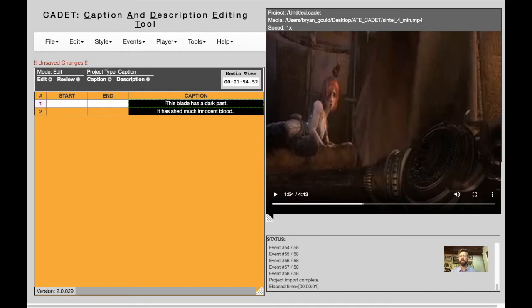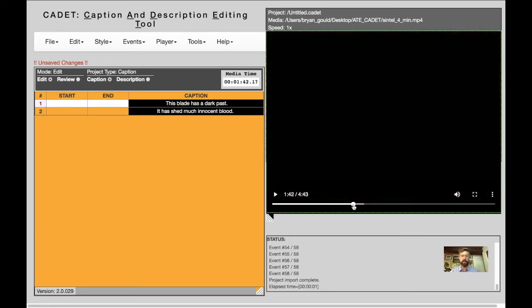Okay, so what we need to do is time these out so that we know when we want these captions to appear. So we'll go back to the beginning of this scene, and we'll go ahead and hit play, and I'm just going to hit a keyboard command, and that is going to populate the start time here. And we know we have caption 1, caption 2, start time, end time.